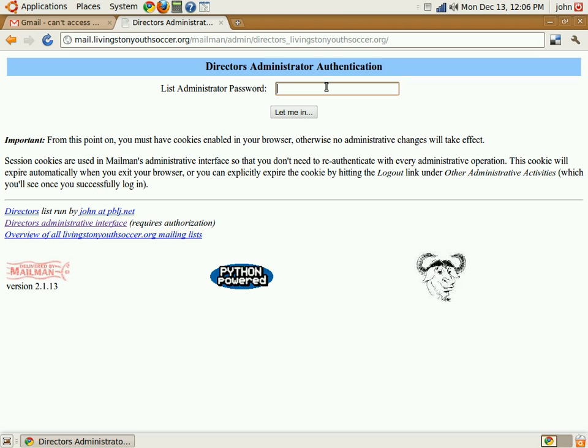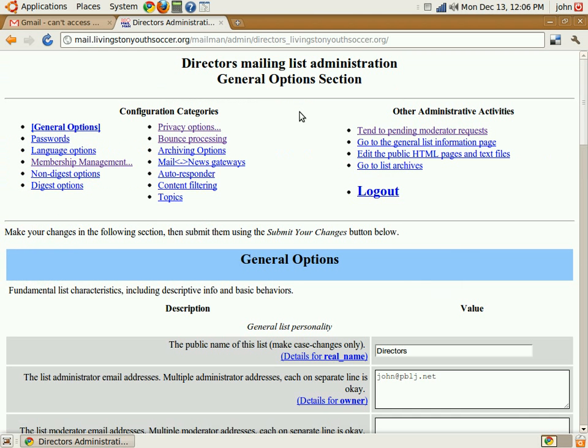And I'll also email you the password for this list, but I'll go ahead and type it in here so that we can access it. There are a lot of settings to play around with in mailing list administration, but for now the most basic stuff, the stuff that you're interested in, is in the membership management section.